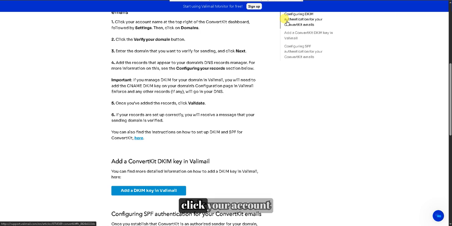Step number 1, click your account name at the top right of the ConvertKit dashboard, followed by Settings, then click on Domains. Click the Verify Your Domain button and enter the domain that you want to verify for sending, and click Next. Add the records that appear to your domain's DNS Records Manager. For more information, see the Configure Your Records section.